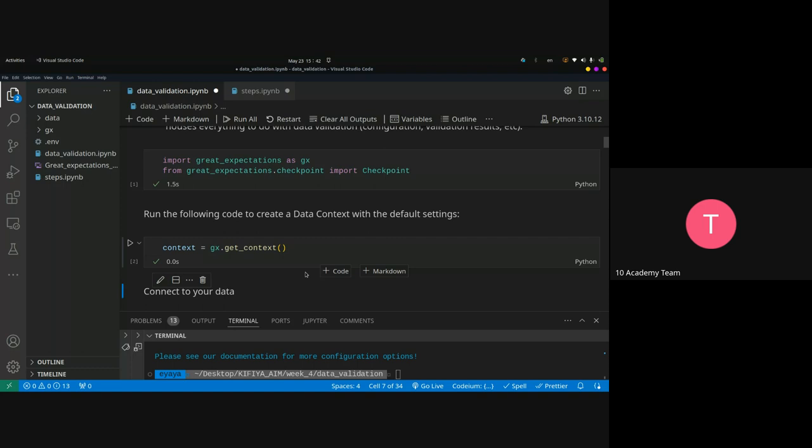So for now, to connect to Postgres, the first thing is we need to get the context. So we say gx.get_context. Let me run this one. So we have a context. A context is just a configuration for your Great Expectations validation.